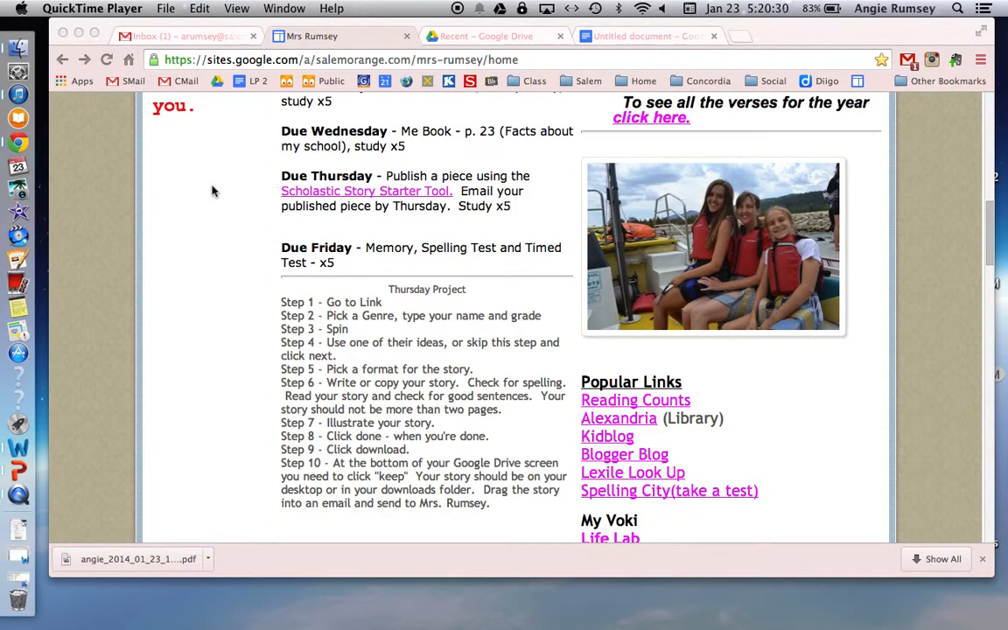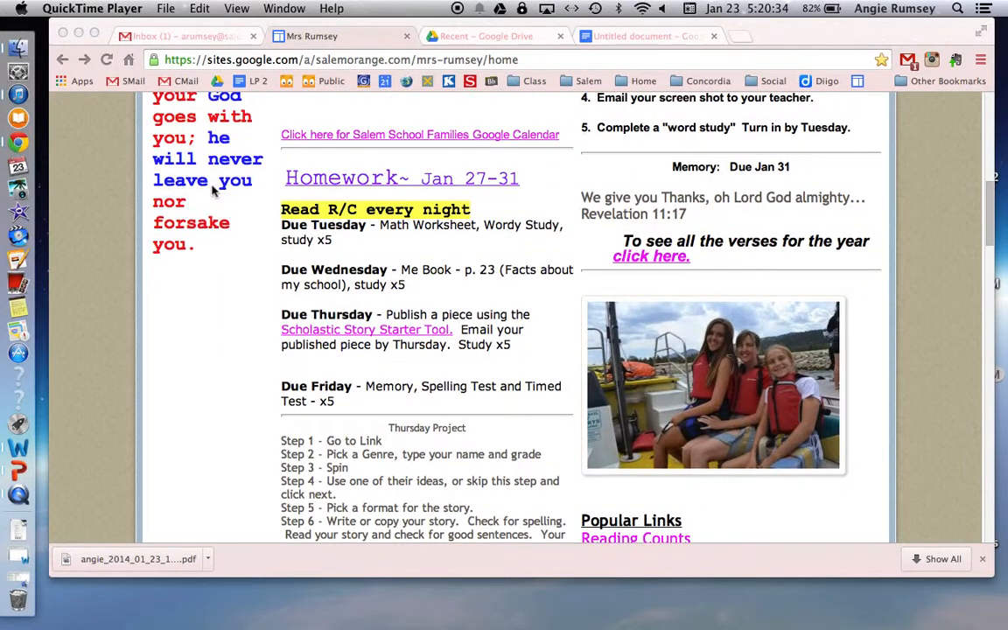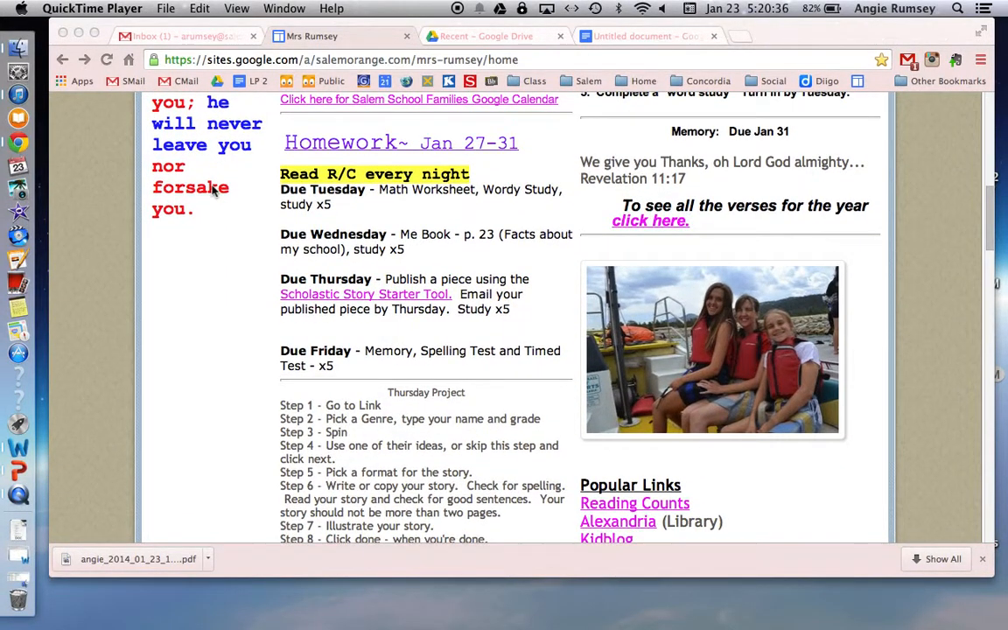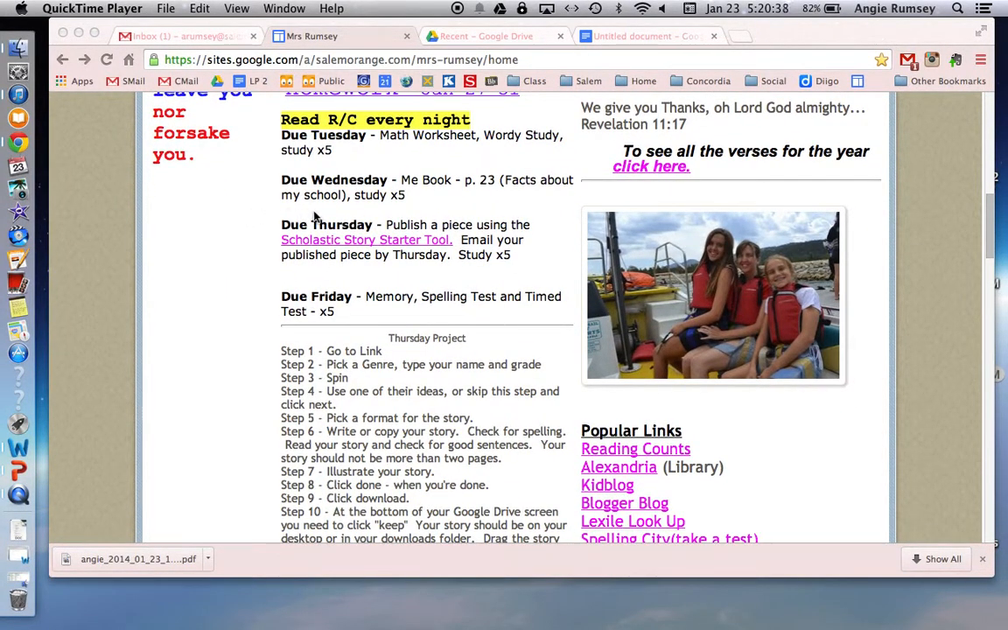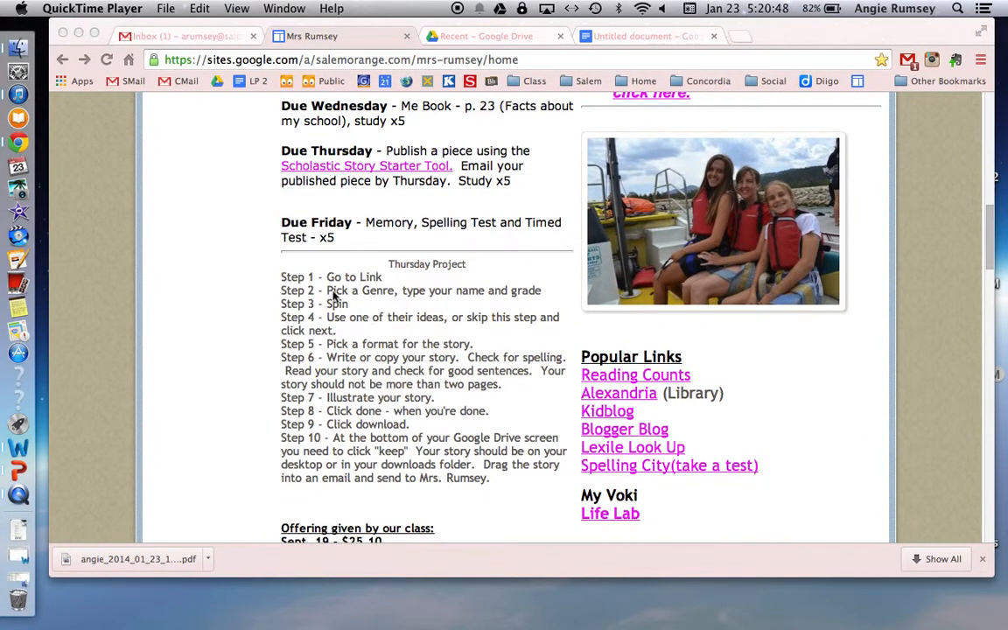I'm going to show you how to do our Thursday project for this week. First, obviously you need to go to the website. Under the Thursday section, there's the links, Scholastic Story Starter tool. If you scroll down a little bit further, I have actually inputted all of the directions on what to do this week. The first step says to go to the link.